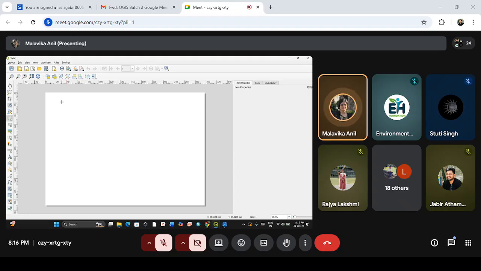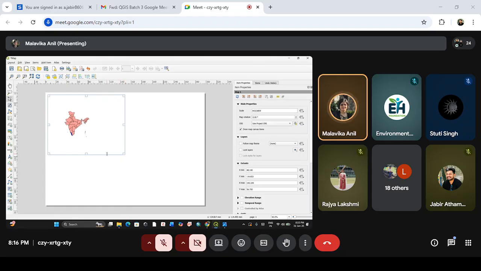So what we should do is, since we are having India's shapefile, we'll just divide this map into three parts. So India shapefile, we'll do it like this. Just click and drag. Okay, click and drag. So it will come like this. Whatever is present in the map canvas, it will come like this. So are you able to do it?